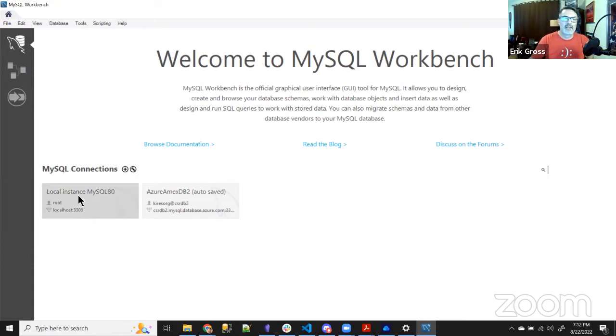One is to a local server. The server happens to be called MySQL 80. That stands for version 8.0. That's the default name for the server. The user that I can connect to it with is a user in that server called root. And the location on the network, this symbol is a network symbol. The location on the network is my localhost, the built-in server, port 3306.